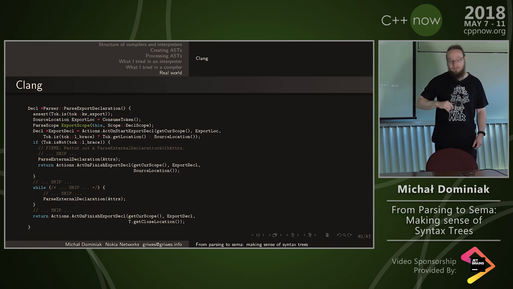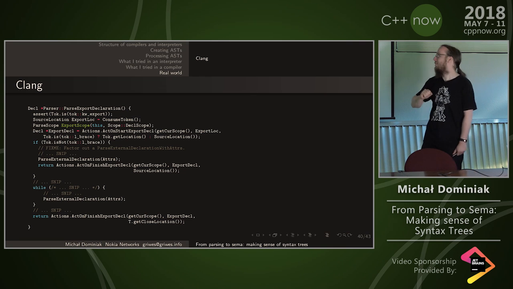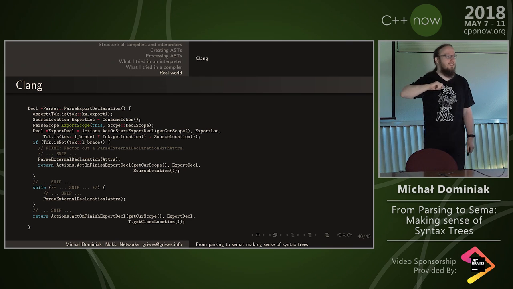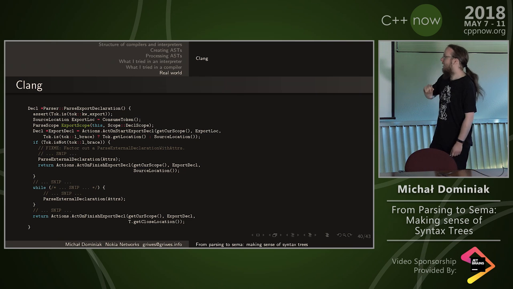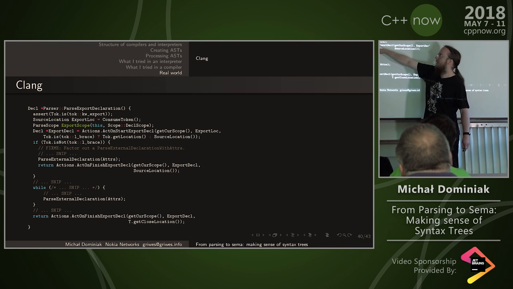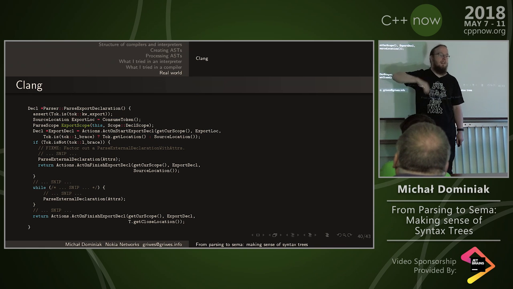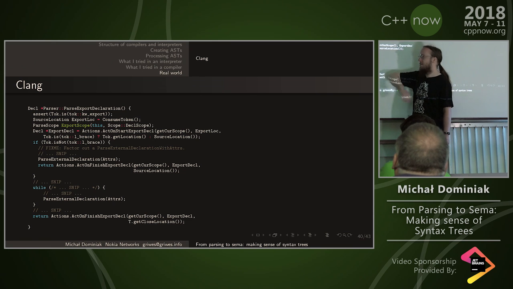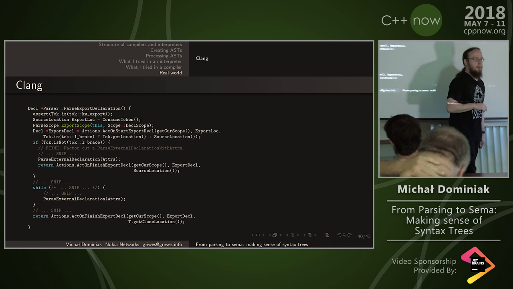So this is the parser, but it doesn't actually create any node in anything. It calls the function from the semantic analyzer, and that function does the work. Then if there is no opening brace, we just parse a single declaration and tell the semantic analyzer we are done with the export declaration. Otherwise, we loop until we see a closing brace and parse as many declarations as there are, and then again tell the semantic analyzer we are finished.